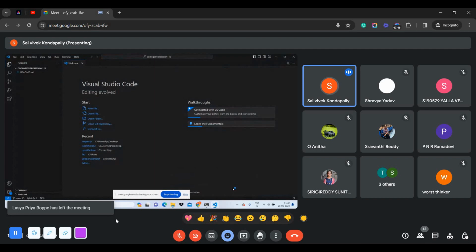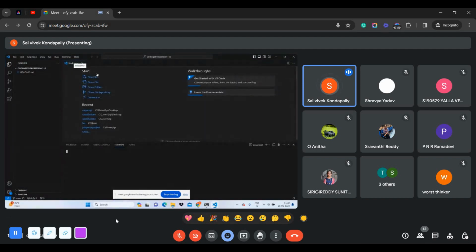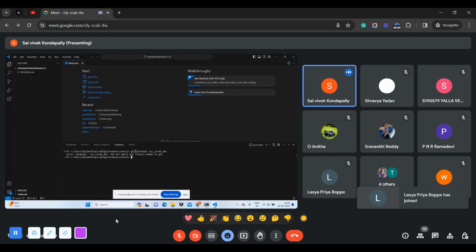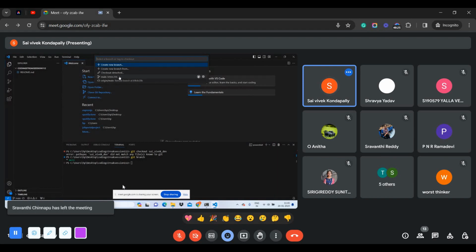I'll go to my command prompt here. I'll be opening my terminal here, and now I will type git checkout particular branch. What it does, it is saying that it does not match any with the files or something. Now I will say git branch. What is the branch I'm having? On the main branch.